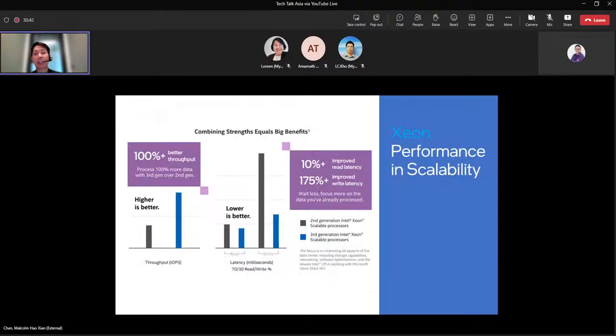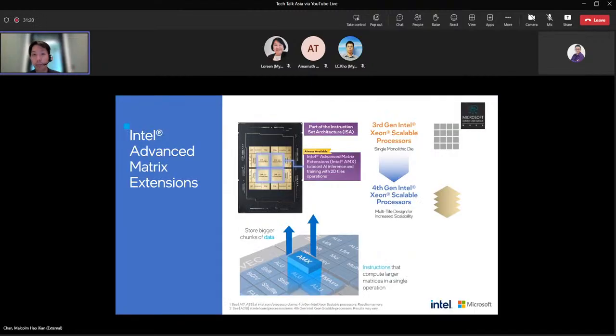So moving to the next slide, we touch on the performance and scalability. This is just a quick representation of what we can do when you simply look at a generation over the next, right? So when we build our family of processors, we build scalability in mind, and we build that in a way where you always have an opportunity to outdo your existing workloads. So you can see 100% better throughput, increase read latency, and increase write latency as well. And this is a comparison between our second and third gen. And in a while later, I will also show you what's the difference between our third and fourth gen, right?